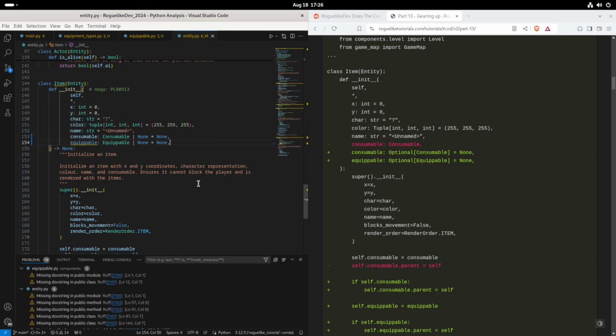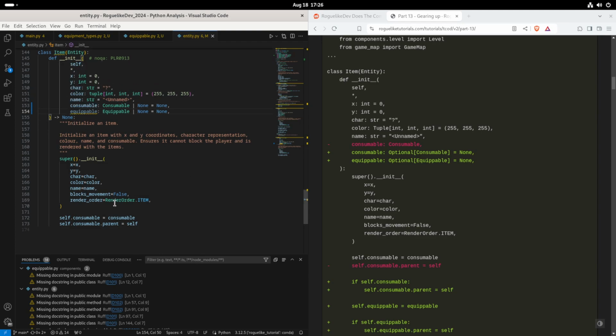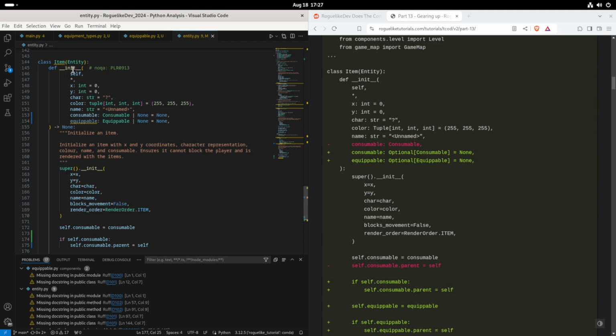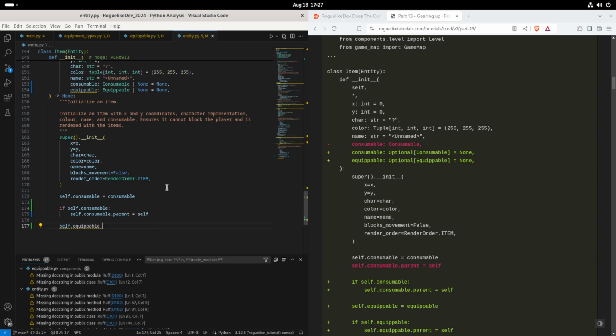Okay, so equippable isn't currently used right now. We initialize it with self.consumable. All right, here we go. If self.consumable: self.consumable.parent = self. Then self.equippable. Weird that that didn't auto-complete. First of all, equippable is just a very unusual looking word. Equippable. Okay, so that's in the init for Entity. So there's no complaints there. It's complaining that it's not accessed, which does worry me a little bit.